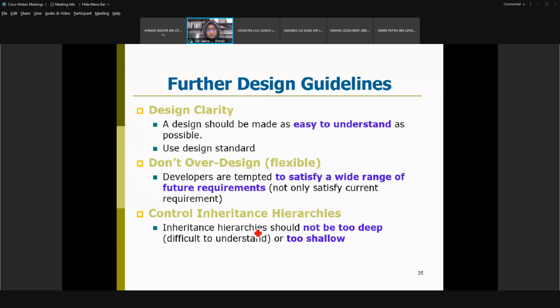Then control inheritance hierarchies. The inheritance hierarchy should not be too deep, right, so that it would not be too difficult to understand, nor too shallow. So if you need inheritance, you have to put in the inheritance, but make sure it is not too deep, until you have 3 levels or more. So actually it depends on how many levels, depends on how big your system is.